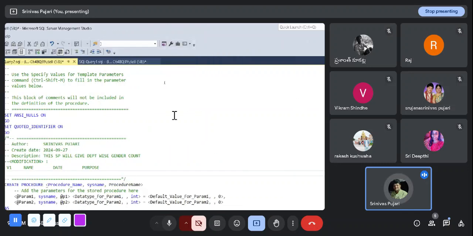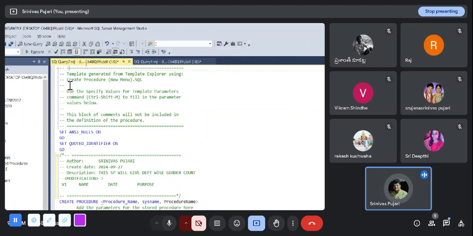If you want to give more details, you can also have more detailed information above, like what the stored procedure is doing and all. Clear?